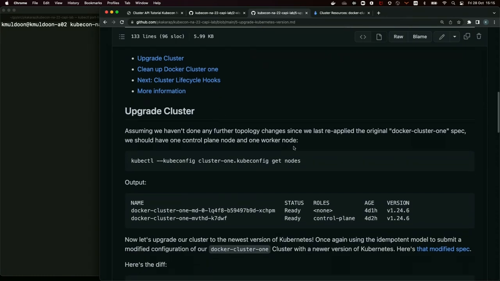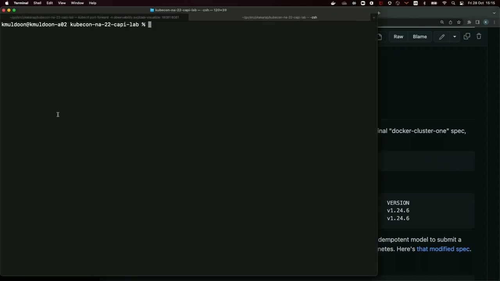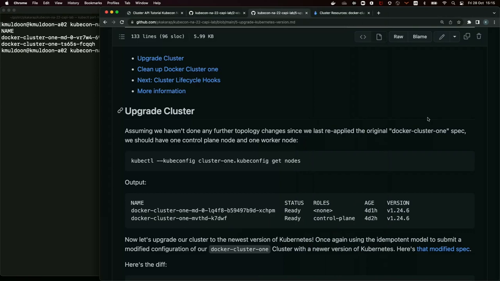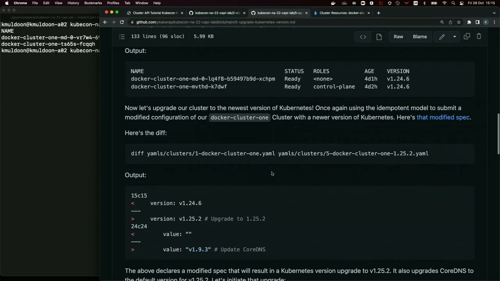Yeah, so let's take a look at what we have right now. We have one worker cluster that has one control plane node and one worker node, which are both at version 1.24.6. Let's try to upgrade this to our 1.25 version. Since Cluster API is declarative, following the same pattern as we have for the other examples, we just have another YAML file that dictates the change in version of the target cluster.